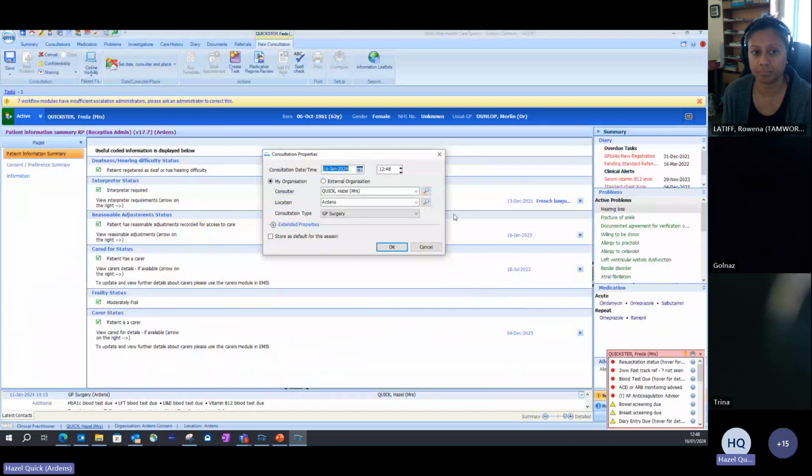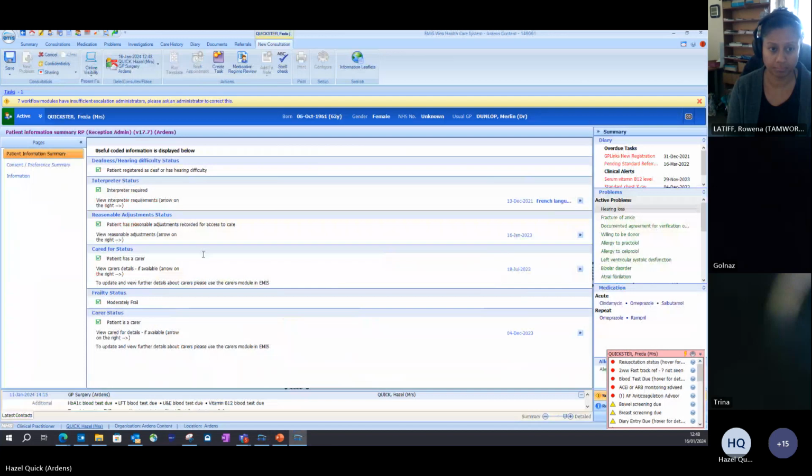I'm clicking on OK. This is just a read only. I'm going to cancel the consultation when I finish. So it has a couple of pages over on the left hand side, patient information summary. So this is looking at things like, are they deaf? Yes, the patient is coded as has difficulty hearing. They require an interpreter. View interpreter requirements. So click over on the right hand side, we'll see that they need French.